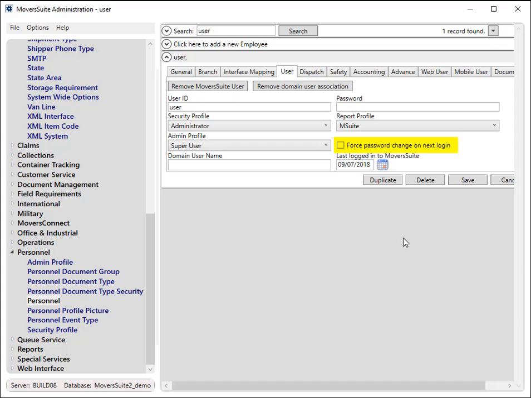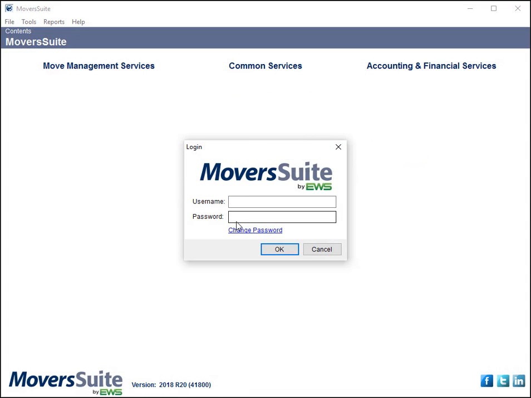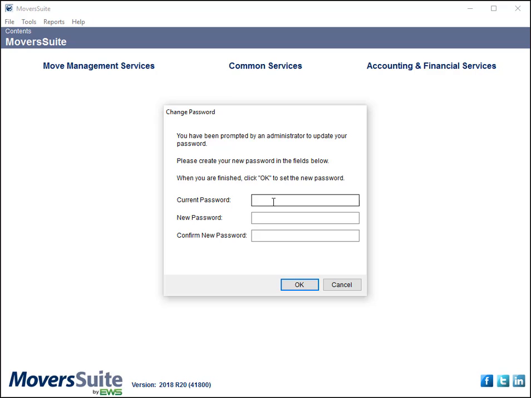Another feature within the User tab is the option to force a password change. Checking this flag instructs the application to produce the Change Password prompt the next time this person logs in to MoversSuite. This is a handy feature if you wish to ensure that people update their passwords on a periodic basis, which your company may decide to do as a security precaution.